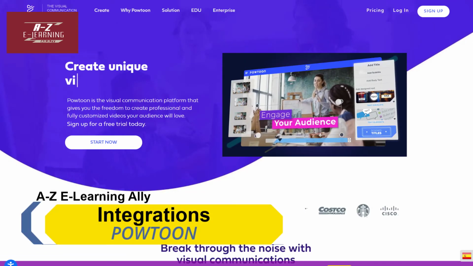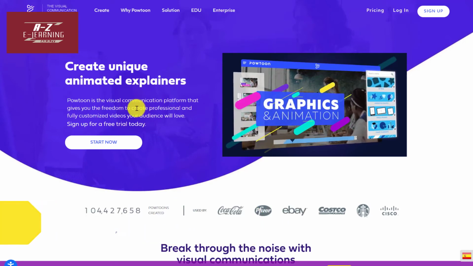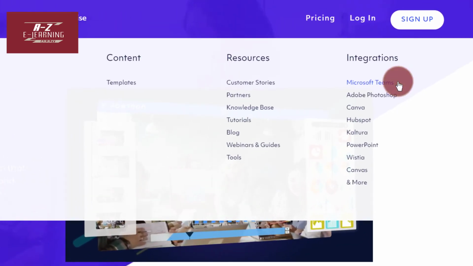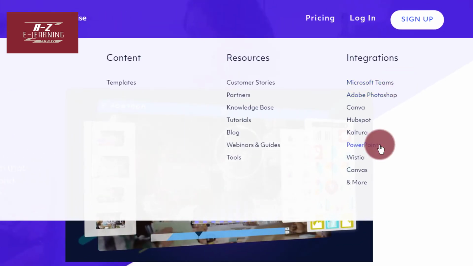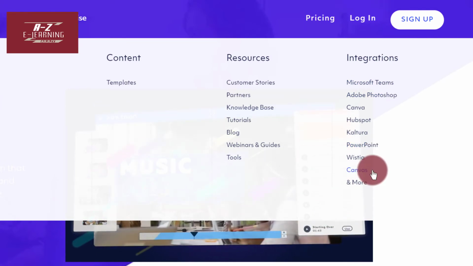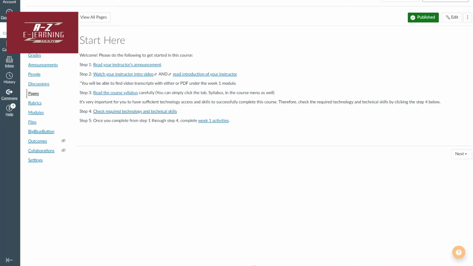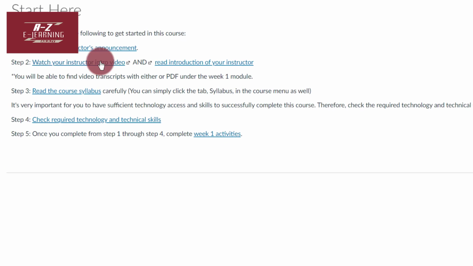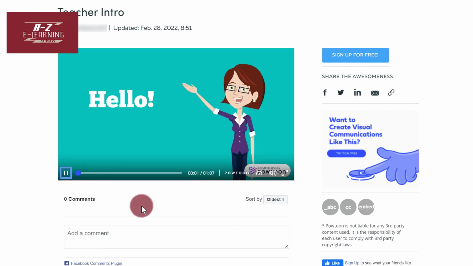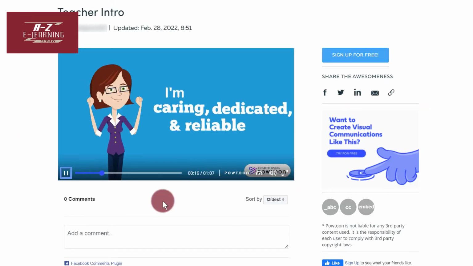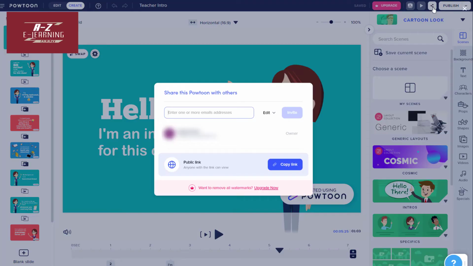Last but not least, this tool integrates with Microsoft Teams, Adobe Photoshop, PowerPoint, Canvas, and much more. As you see my course content in Canvas, I was able to share my video after clicking the share icon and then selecting the copy link button.